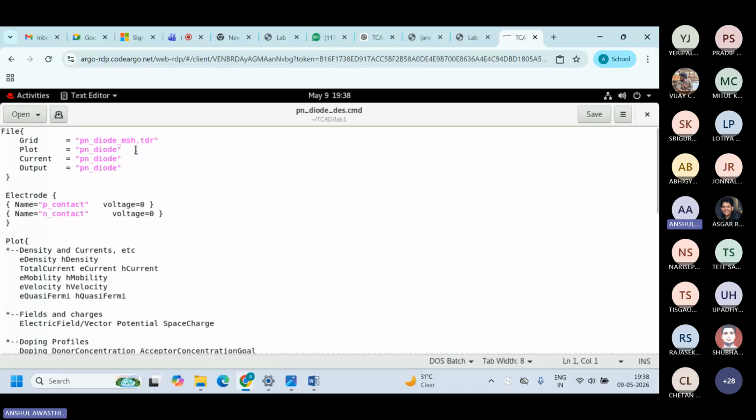First of all, the input for the CMD file will be the mesh.tdr file. Here the mesh.tdr file name is PN diode. So it will not simulate. You have to give the input name of whatever mesh.tdr file you have generated. What is the name of your TDR file? It is DGT. So the first change: make sure that the input of the CMD file is your mesh.tdr file. Whatever mesh.tdr file you give as input, only that file will simulate.